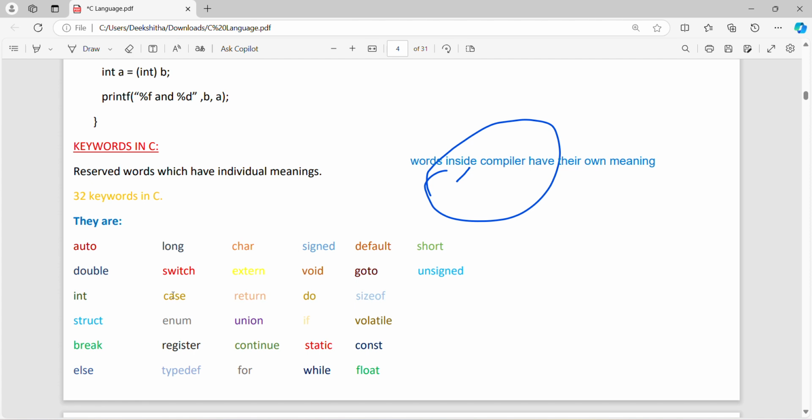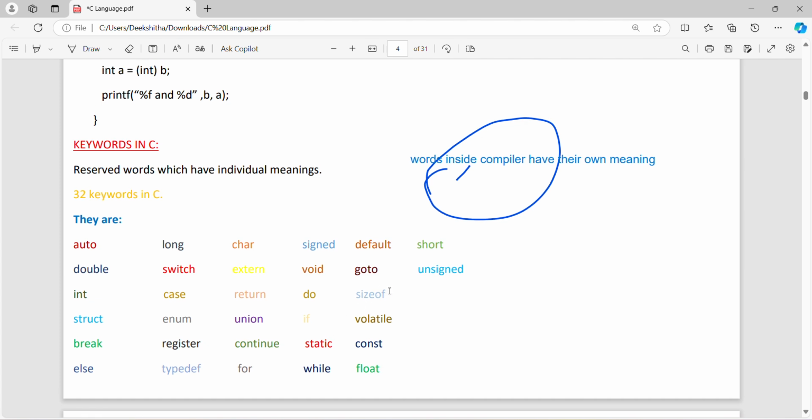And long, and char, return, union, for and void, like this. You have heard some of them already. In further classes I will be explaining more about them, the meaning of them and everything. You have to remember this one thing: there are 32 keywords in C language.